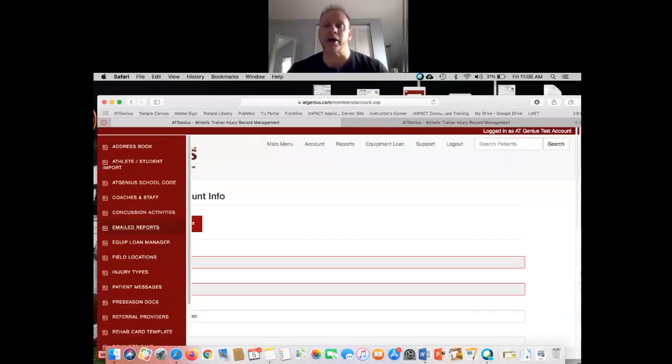The system keeps track of any emailed reports. So one of the things we recommend is that you tell your IT department at your school to make sure ATGenius emails don't get treated as junk to staff. Sometimes that happens initially. So you may have to tell coaches initially to check their junk folder or train their email not to treat it as junk. But you can see any emailed reports that were sent from the system in this area here.